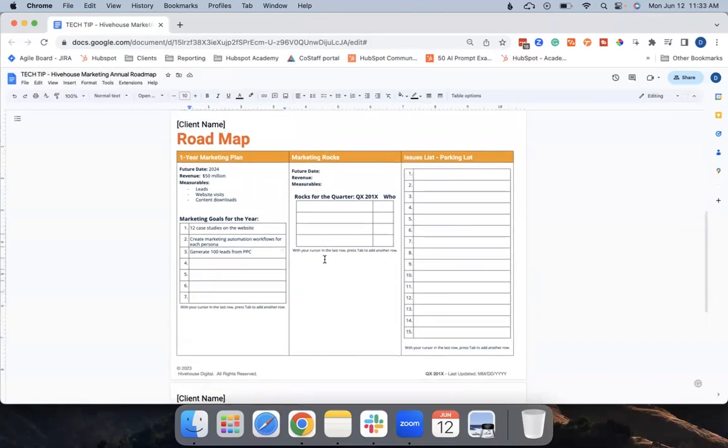And then on the next column are your marketing rocks or goals. And this is going to be for the quarter. So you'll put the future date. We'll just say Q4. How much revenue do you want to make in that quarter? So I'll just put 12.5 million. And then your measurables for this quarter, it might be the same as your 1 year. It might be a little bit different. I'm just going to put leads, website visits, and content downloads.